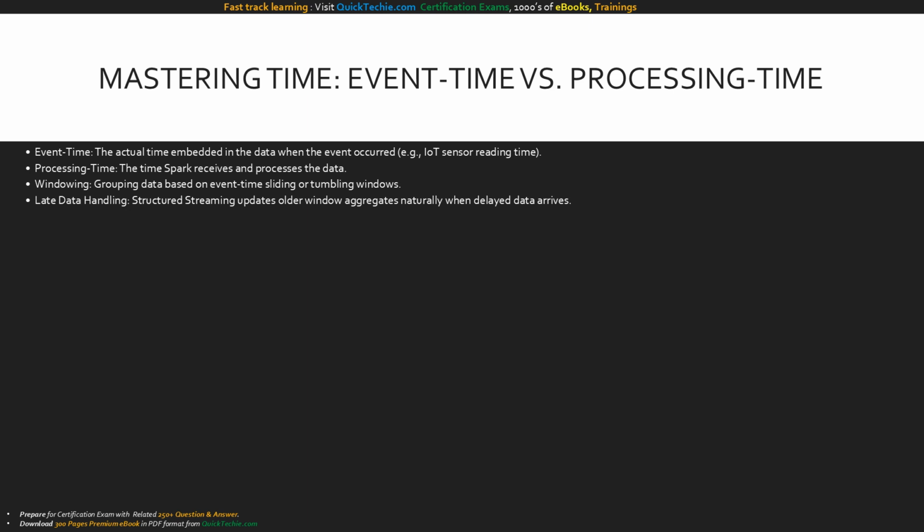This means you can create time-based aggregations like counting errors every 5 minutes using simple tumbling or sliding window grouping functions. Even better, if an event from 12:04 p.m. gets delayed by network lag and arrives at 12:11 p.m., Spark naturally routes it to the correct 12:00 to 12:10 window and updates the partial aggregate.